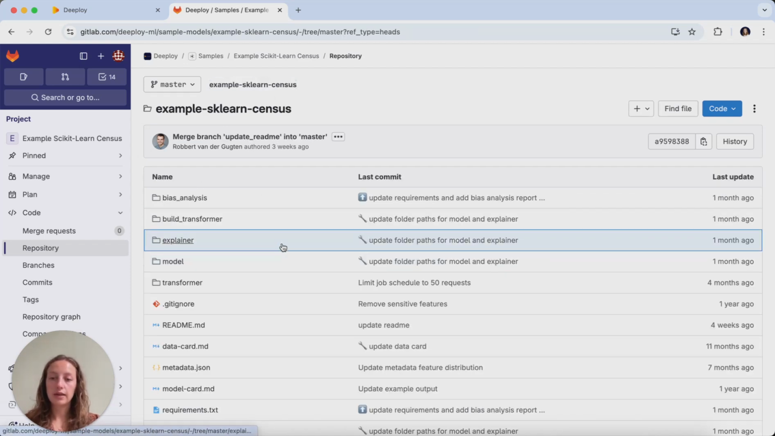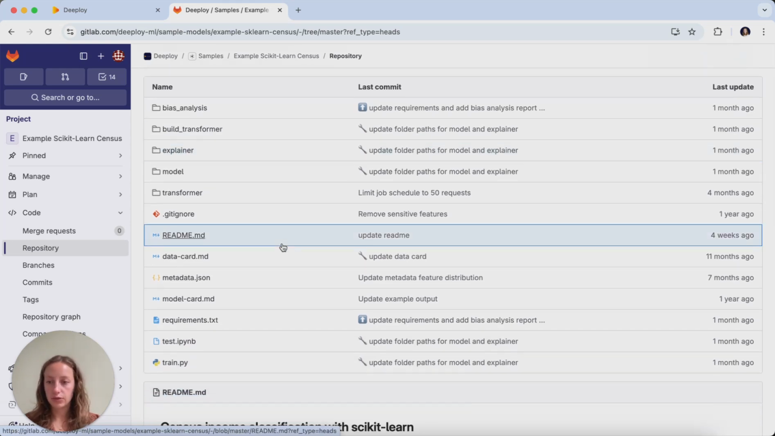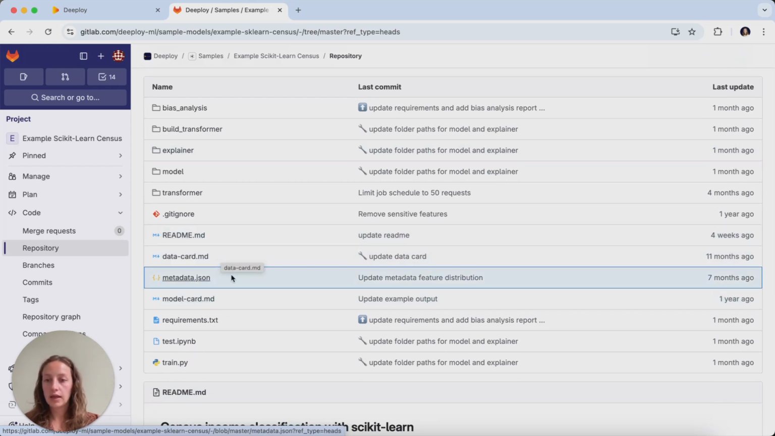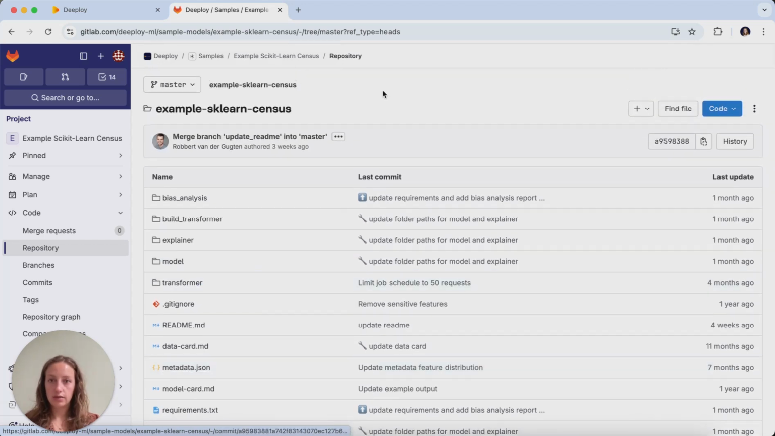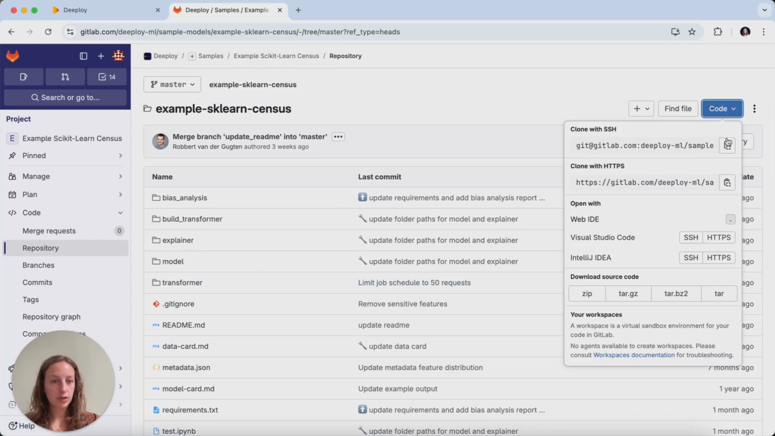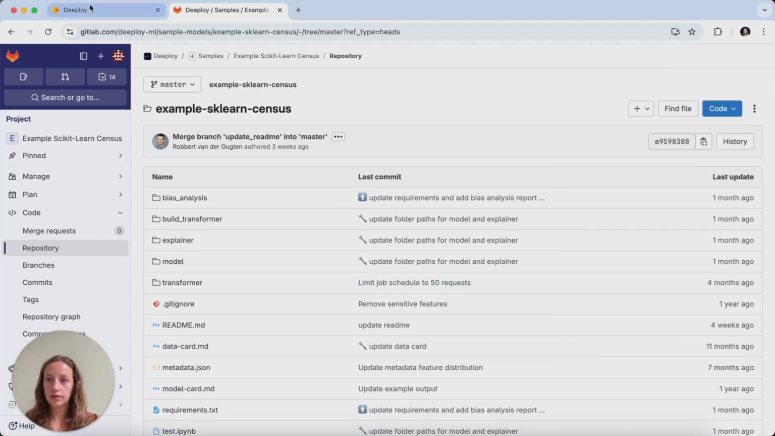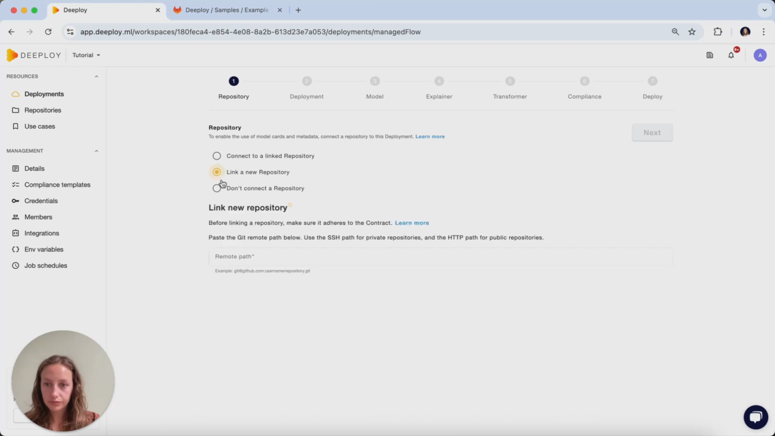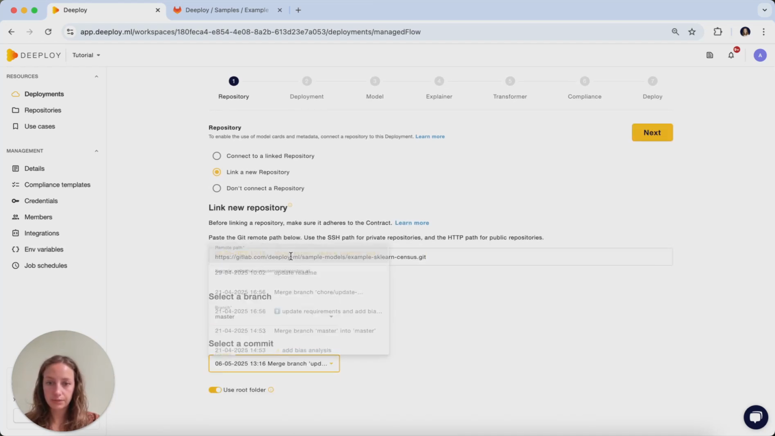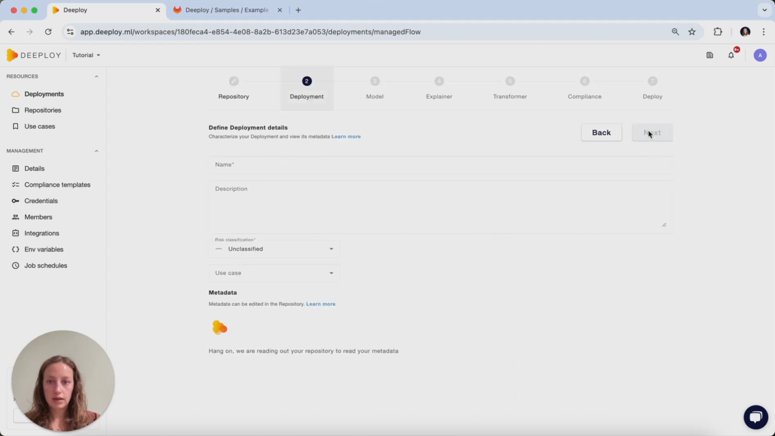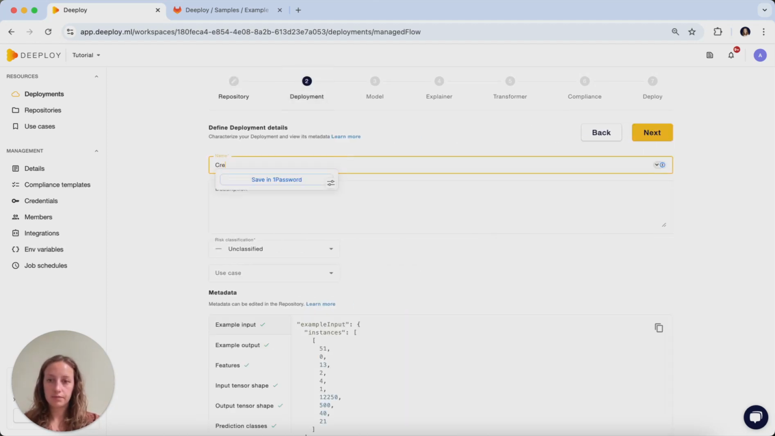Next to the model and explainer, you can also add additional information in the repository. For example, a model card and a data card and a metadata.json file. This repository is prepared, so we can copy the path, go back to Deeploy and paste it here. We can select the correct branch and commit we want to deploy from and give it a name and a description.